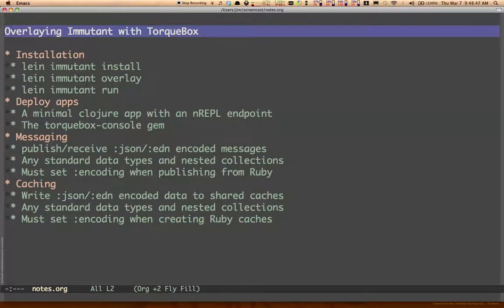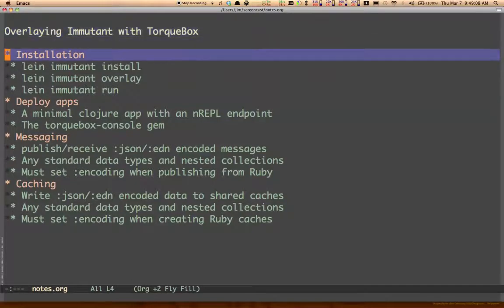Good morning, everyone. I want to give a quick little screencast showing the advantages of overlaying a TorqueBox onto an Immutant. Principally, that it results in an application server, a single process capable of deploying both Ruby and Clojure apps, and having those apps interact with each other via either messaging or caching. So let's get started.